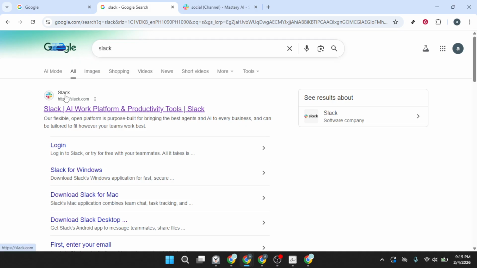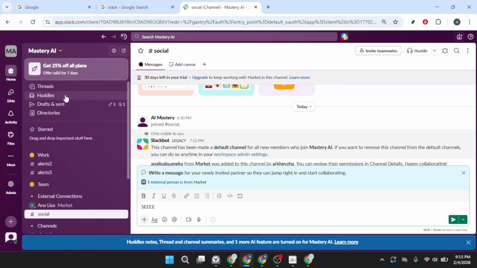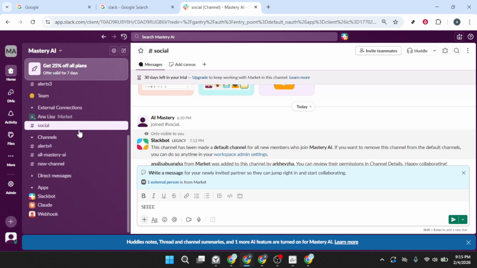Give it a moment to load. If you work in multiple spaces, just make sure you're viewing the workspace where you want to start this conversation. Once Slack is open, look to the left-hand sidebar. Find the section labeled Direct Messages. This is where one-on-one chats and small group conversations live, separate from channels. It's a great place for quick coordination, private discussions, or short-term topics that don't need a full channel.